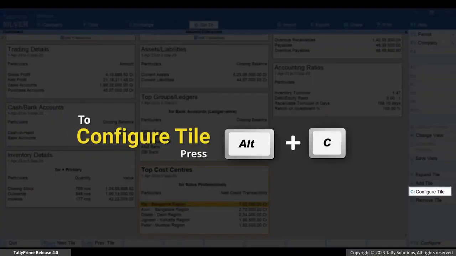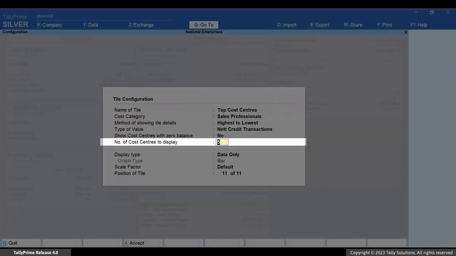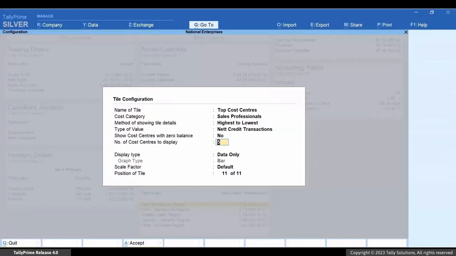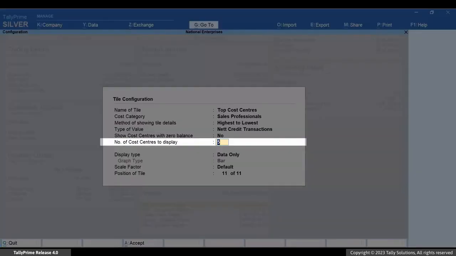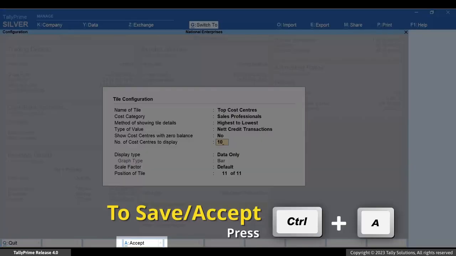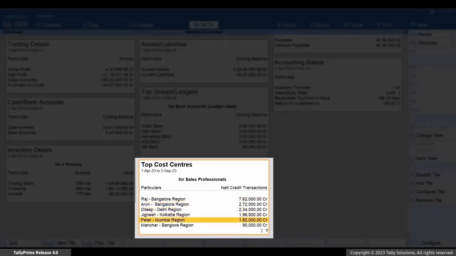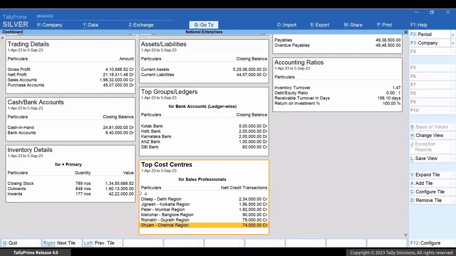Press Alt+C and specify the number of cost centers to display. Let's consider that you want to view the top 10 sales professionals. Enter 10 here and press Ctrl+A to save the configuration. You can now see the top 10 sales professionals.